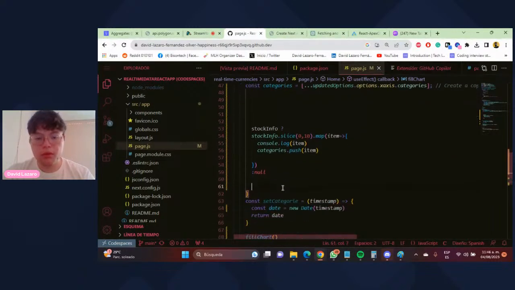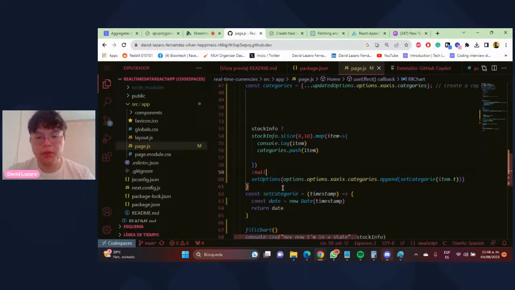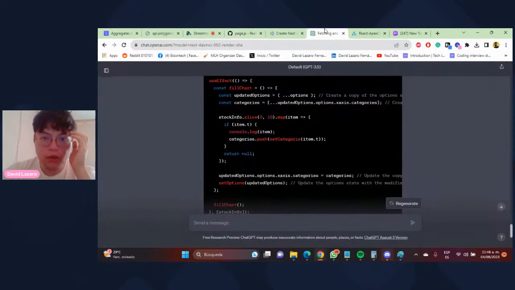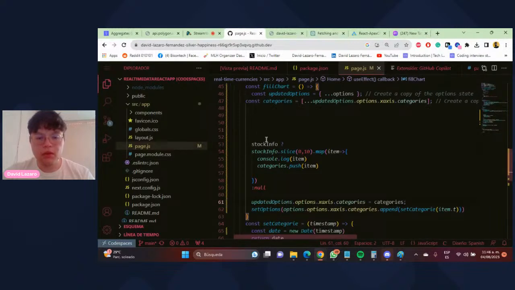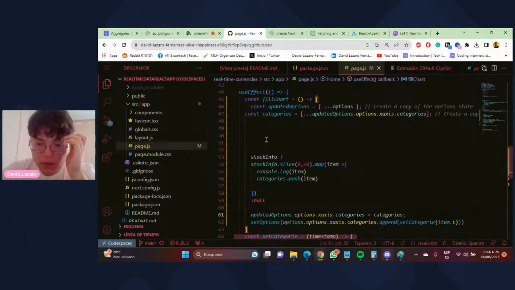Right, so we have options. All right, so we have updated options, that option that is equal to category. So this should be here. It's equal to categories.